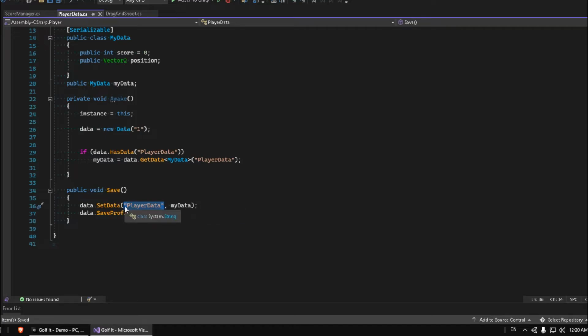If you have data with the tag called player data, we're gonna update it with my data, which is these things right there. So it's very simple, if it does make sense. And then we save it. Here we set it, it's just setting the data.